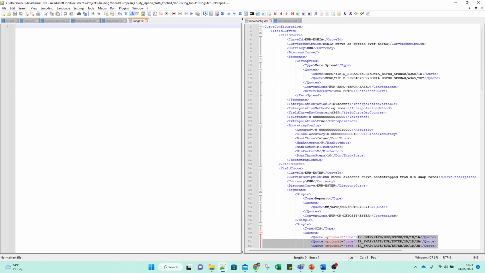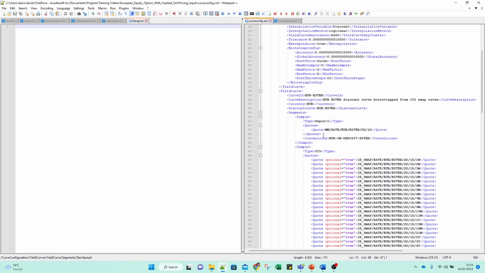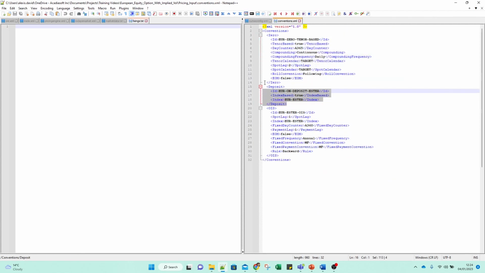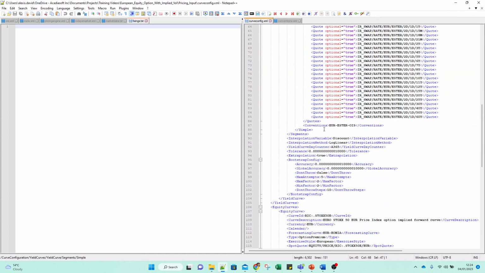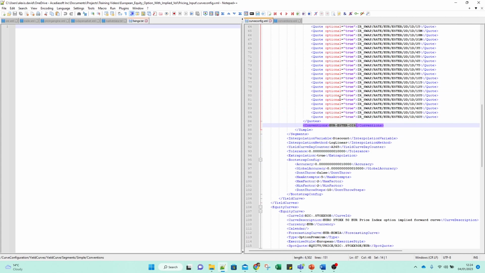You can see that we are calling a few conventions in the yield curve in curve config. We have the first convention for Euro zero tenor based, and it's going to be defined in here. We have a second for the deposit quotes for the Euro ESTER, which is defined here, and we have a third one for the Euro ESTER OIS, which is defined here. And that's pretty much what you need to build this European option.